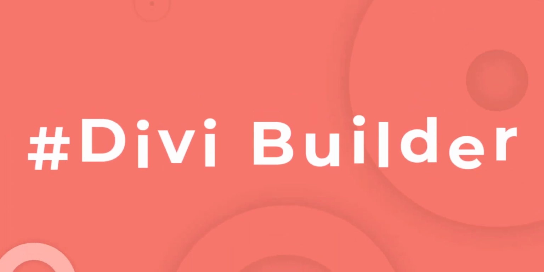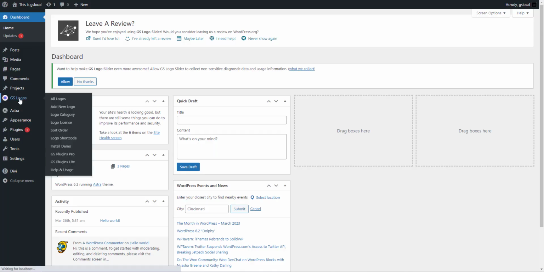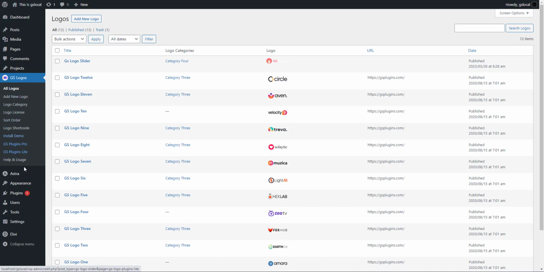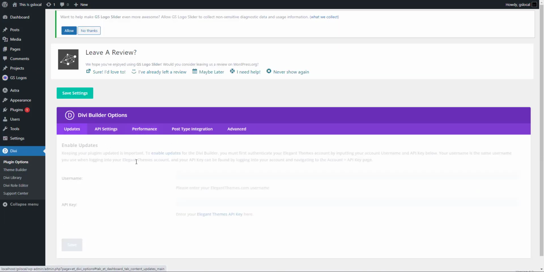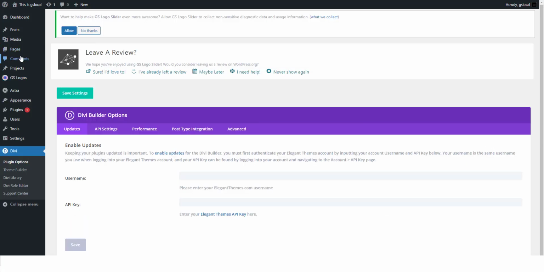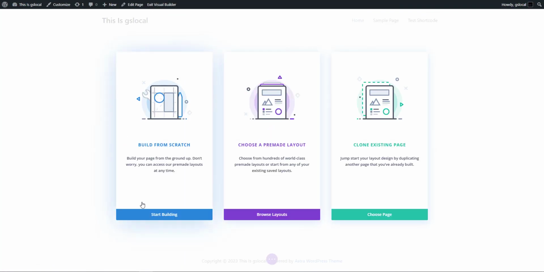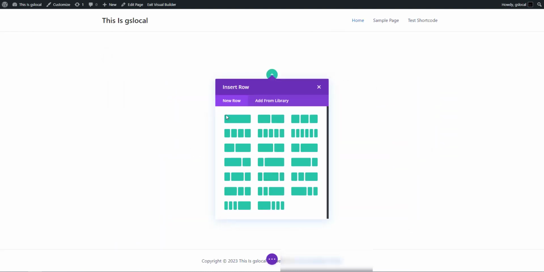Divi Builder. GS Logo Slider plugin is compatible with Divi Builder. To use Logo Slider in Divi Builder, go to the page or post. Click on Edit with Divi Builder. Select as per your need: Start Building, Browse Layouts, or Choose Page. After selecting Start Building, insert row.